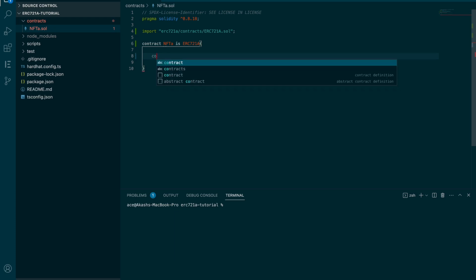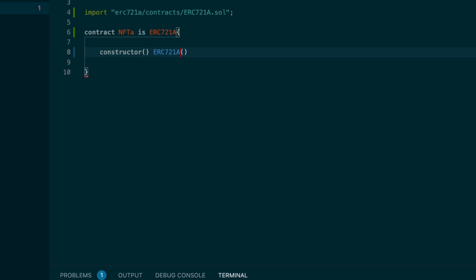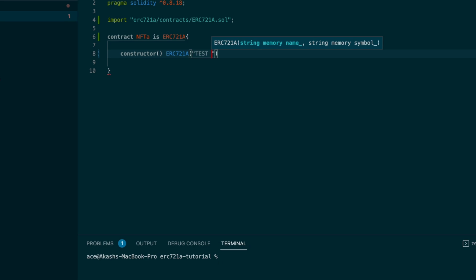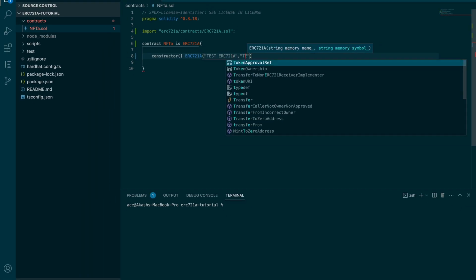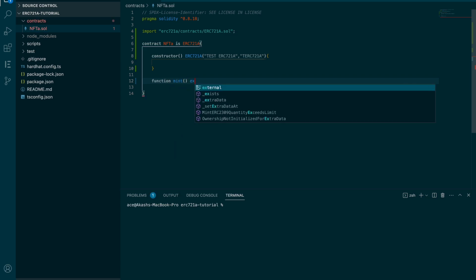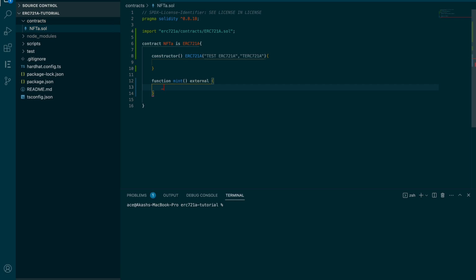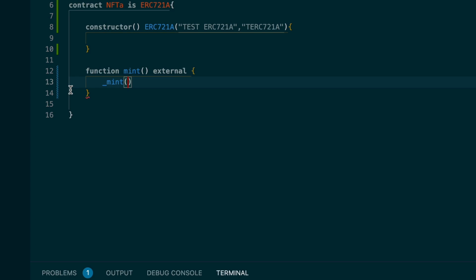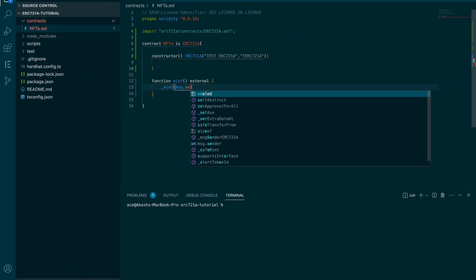Constructor arguments for ERC721A are similar to OpenZeppelin's ERC721 implementation. It takes the token name and symbol. Next, let's create a mint function. This is where we are going to notice the first major difference in the code compared to OpenZeppelin's implementation. We call the internal mint function inside our function, and as you can see, it takes the receiver address and the quantity as opposed to token ID.